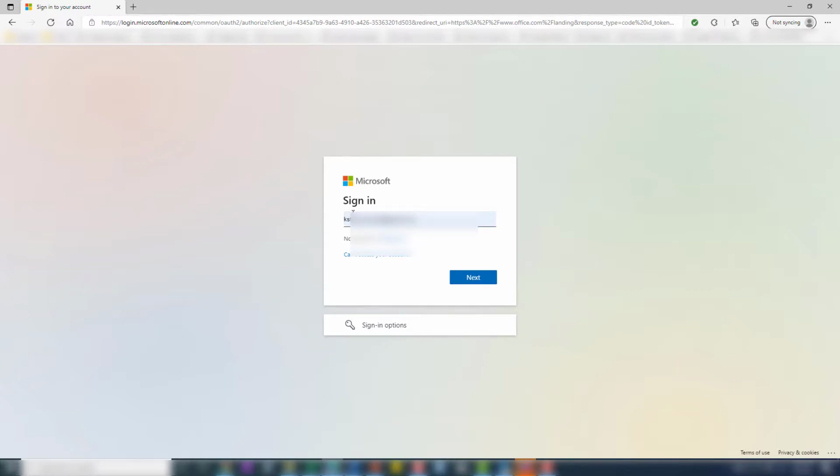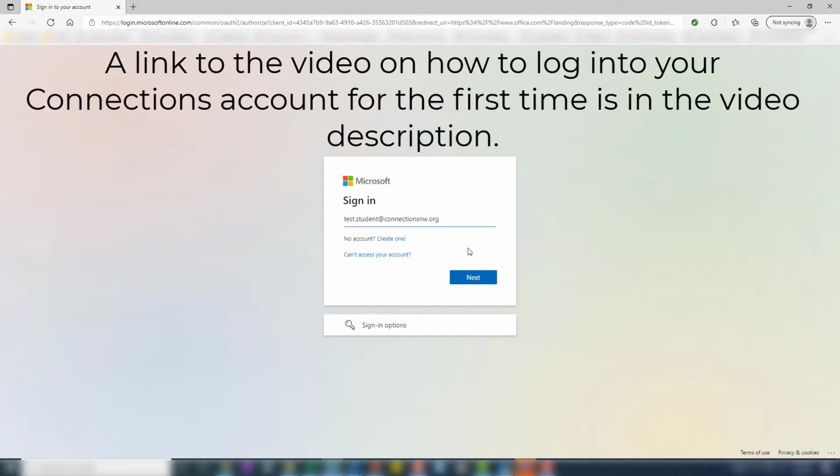So here it has suggested an email address that's not actually the email address I want to sign in with. I'm going to sign in with good old test.student. And so you would need to use your connections nw.org username, first name dot last name. If it's your first time logging in, they're going to ask you to reset your password, and there's a whole other video about doing that you can check out if you need help.